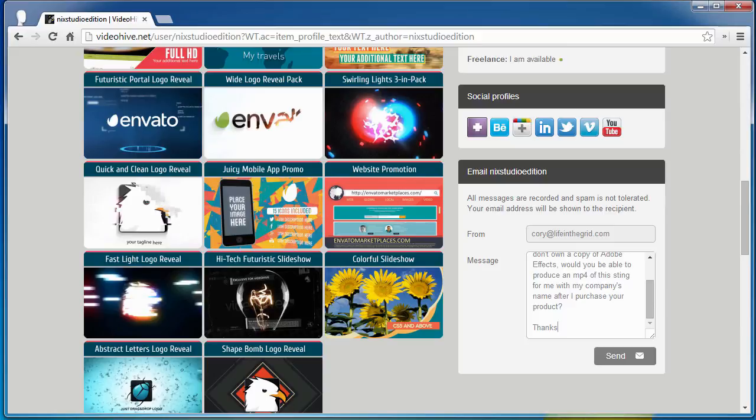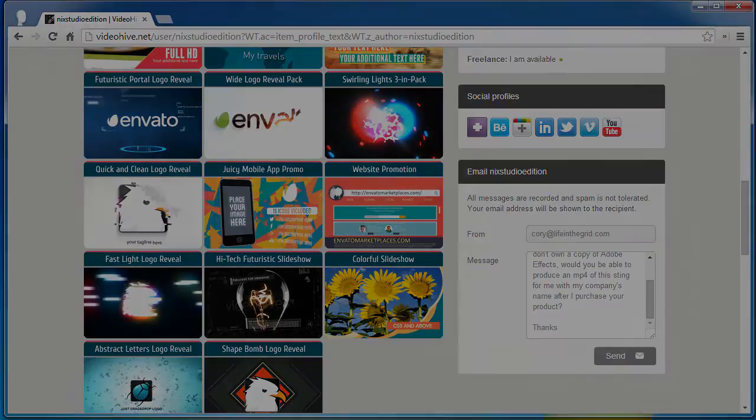Some will charge a small fee. Don't hesitate to pay the fee. It's definitely worth it. They'll send you back an MP4 of your logo sting, and you are pretty much set and you're ready to go. So that is the process for choosing your template.